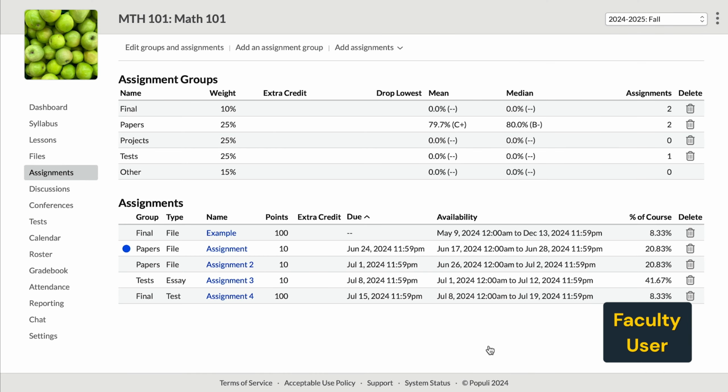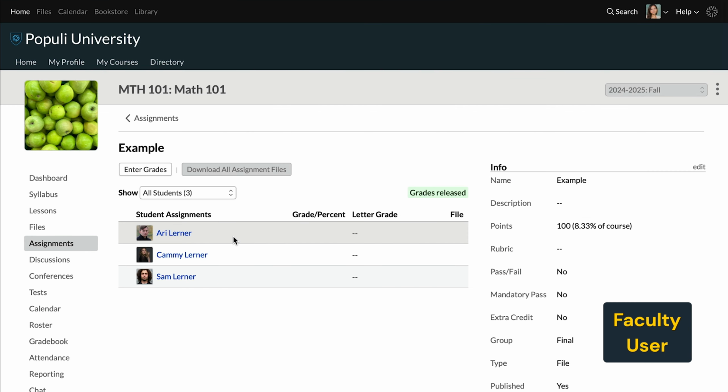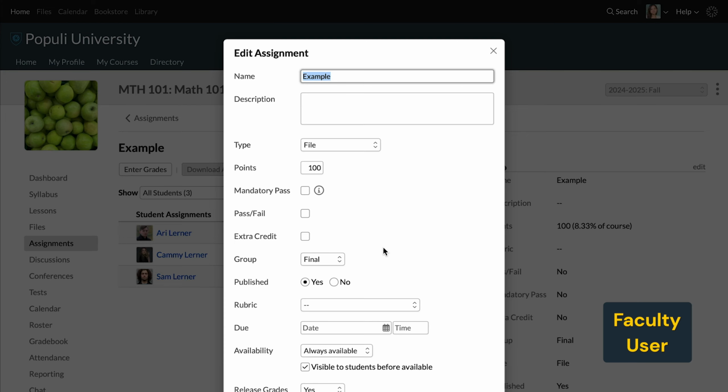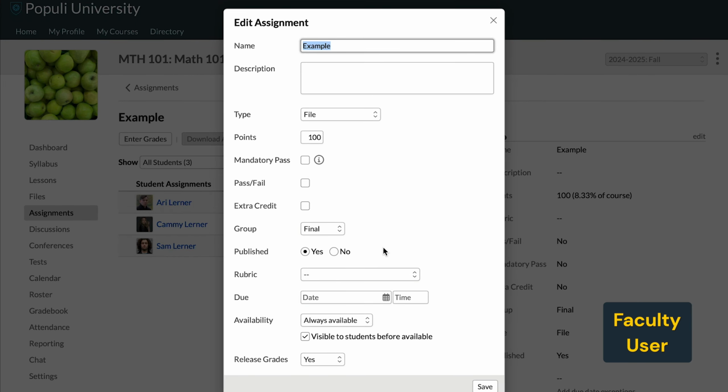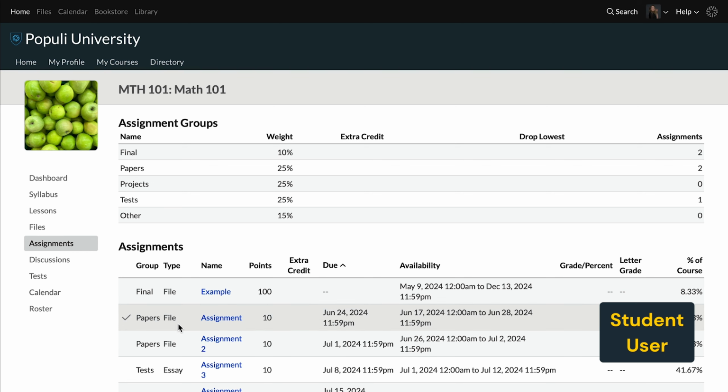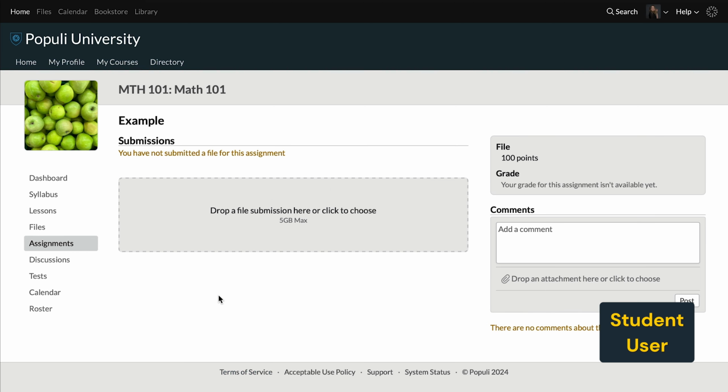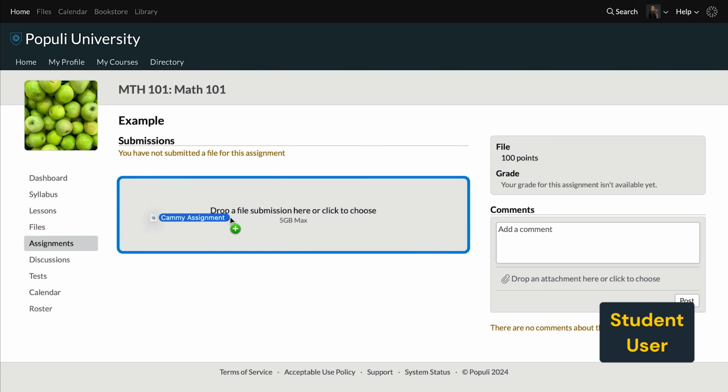Once you've created the assignment, you can then edit it by clicking into the assignment and then over on the right, clicking Edit and making any changes there. Now students enrolled in this course will be able to access the assignment and upload their file. The maximum file size a student can submit on an assignment is 5 gigabytes.